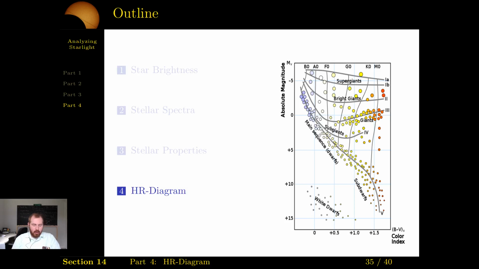So we'll get into our last bit. We're almost done. All right. We're going to have our HR diagrams. And so you're going to see plots like this a lot for the rest of the semester. So what are HR diagrams?